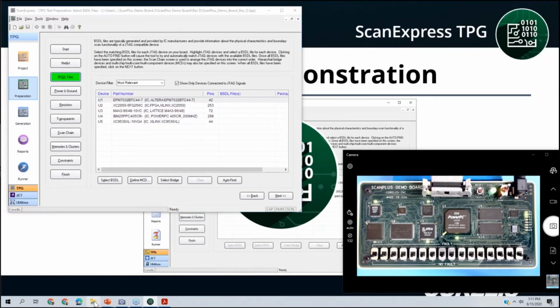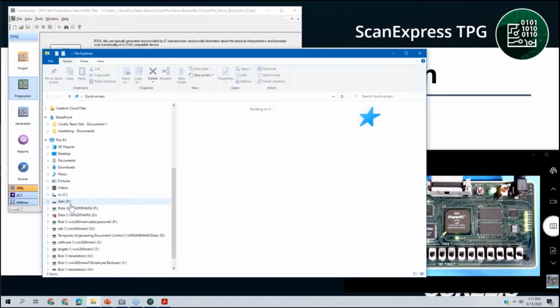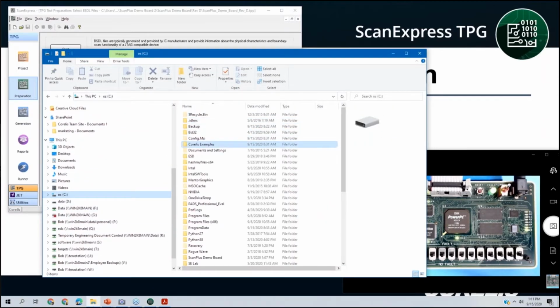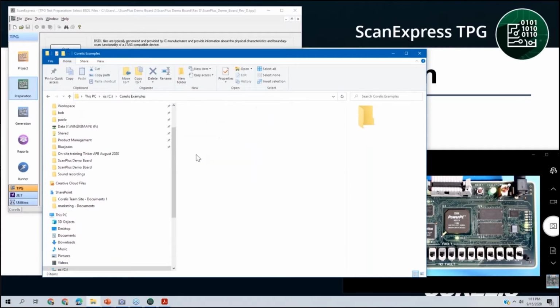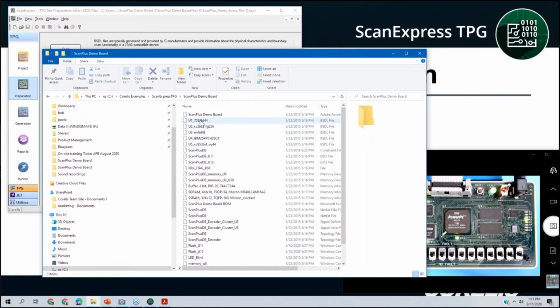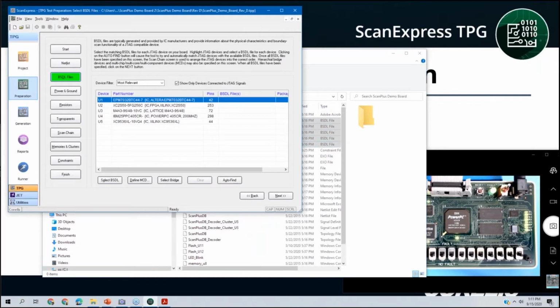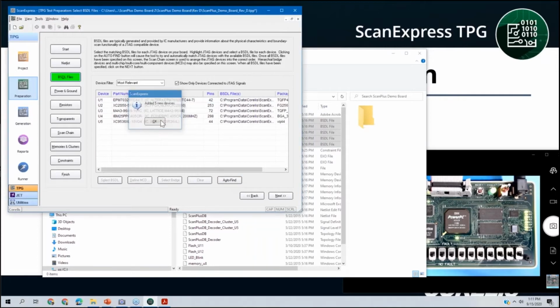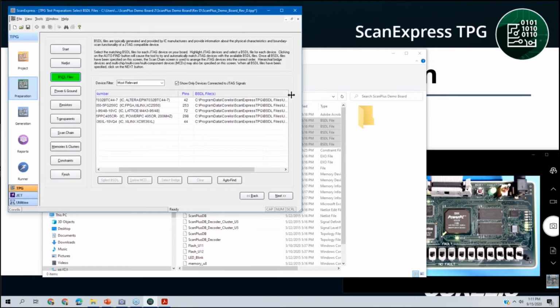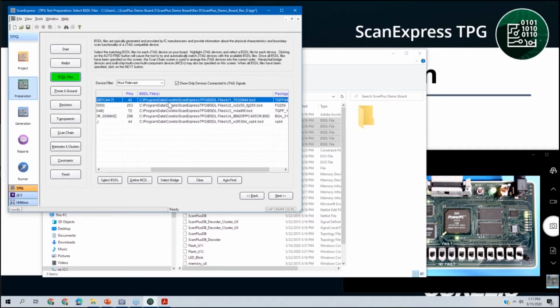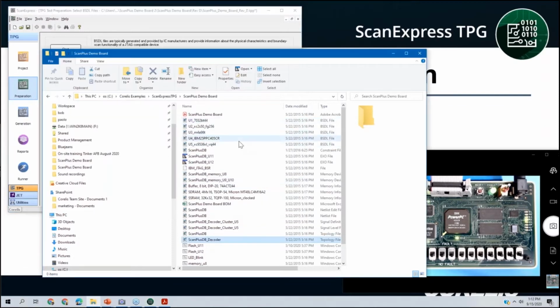So if I open this up and I go to Corelis examples, ScanExpress TPG, Scan Plus Demo Board, I already have these BSDL files in this folder ready to go, which means I can try to auto find. It'll use pattern matching to look for BSDL files that match. In this case, it actually found them in my embedded library, but it also searches both your program data, Corelis libraries, and your project directory, which is this directory.